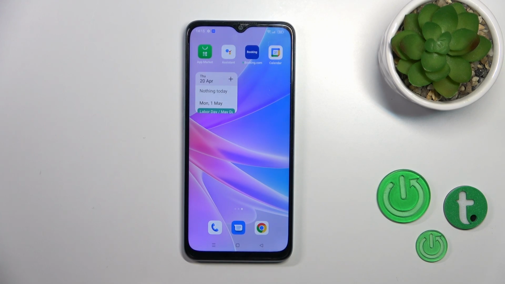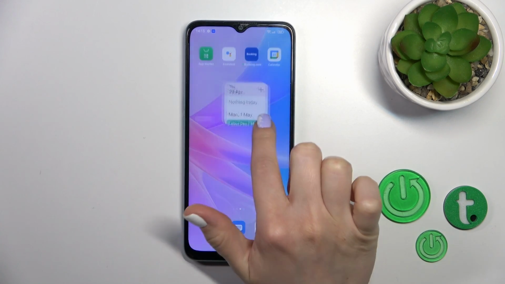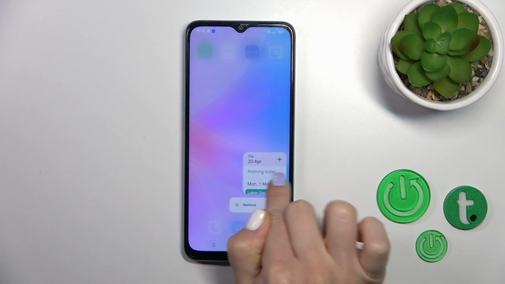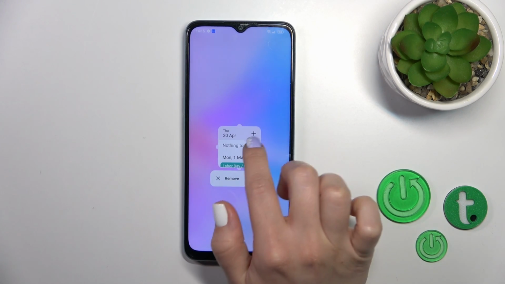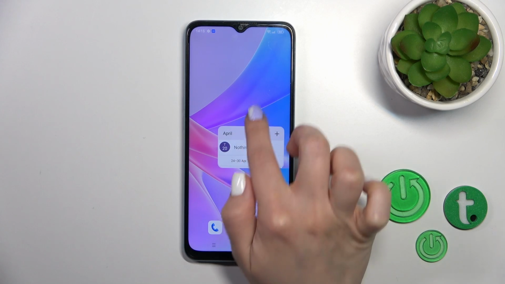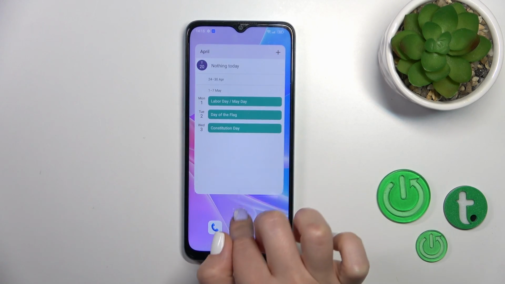and now we can see that the widget was successfully added to our home screen. To move the widget here on the screen or between the screens, we should just hold it and drag it. To resize the widget, hold it for a while, and after that we can make it bigger or smaller.